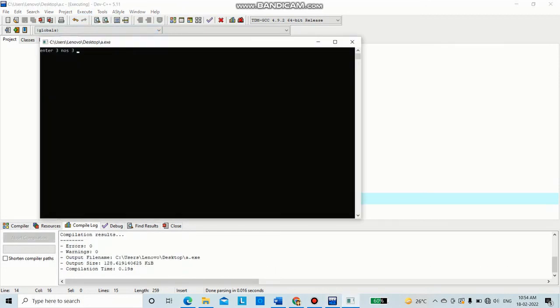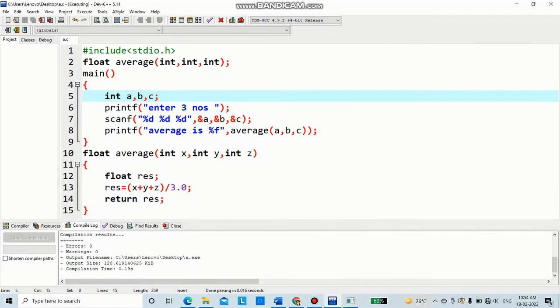So enter three numbers, let it be 3, 6, 8. So the average is 5.666. So these are the programs that I have discussed under this category. You can take any program you want and you can write the program using all the 4 types of functions that we have discussed.